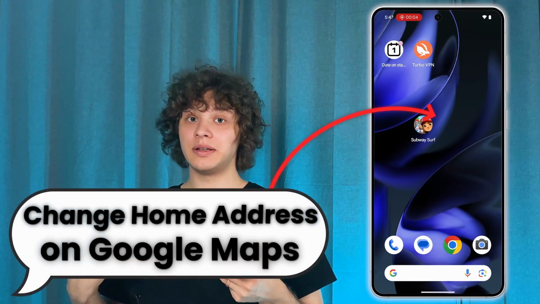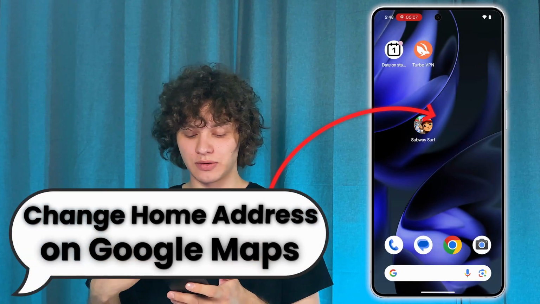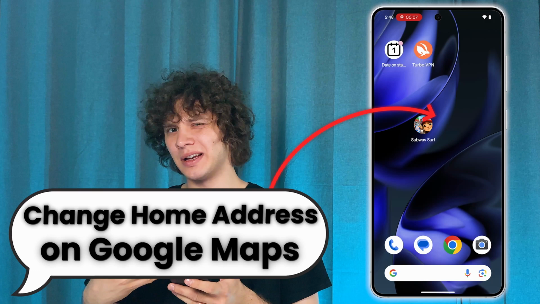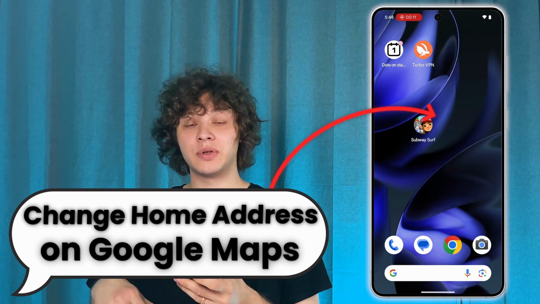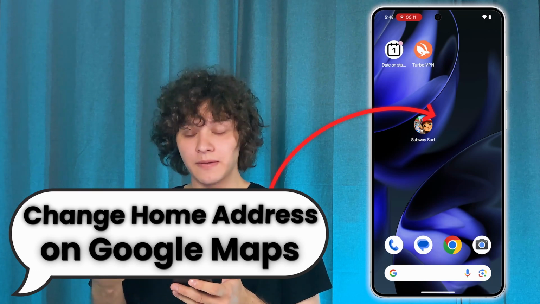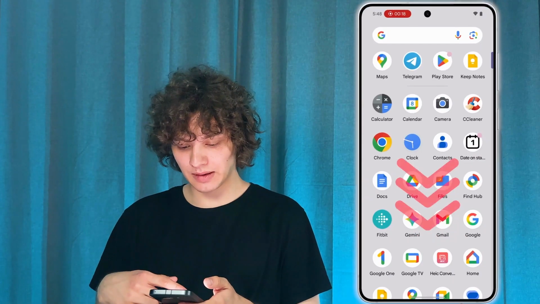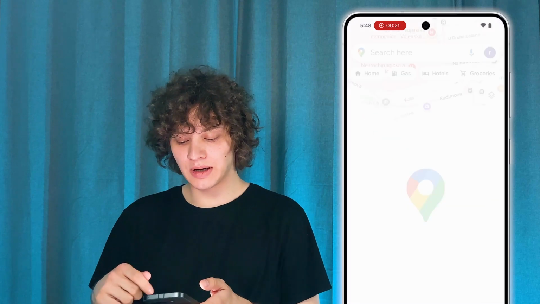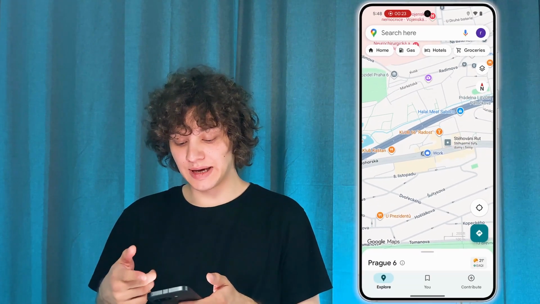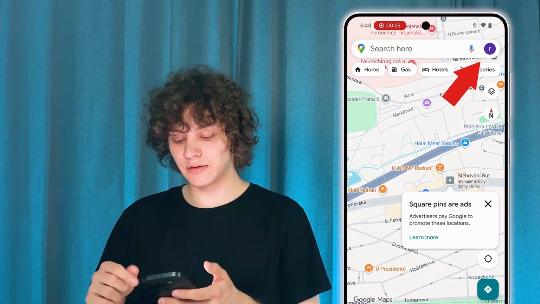Hello everyone. So if you need to change your home or even work address on the Google Maps on the Android phone, here's how to do that. First of all, let's open up our Google Maps, of course. There we are. Great. After it, tap on your profile icon at the top right corner.